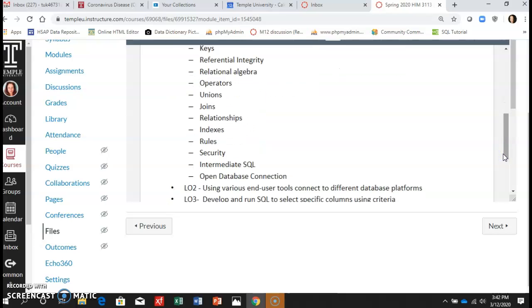Indexes, so things like making sure that we have a field that can be used as a way to quickly find a record. Usually the primary key will be an index. We've talked before about business rules, but there are also other rules in databases. Security. We'll do some intermediate level structured query language, talk a little bit more about the open database connection, as well as using different various end user tools to connect to different database platforms, and developing and running SQL to select specific columns using criteria.